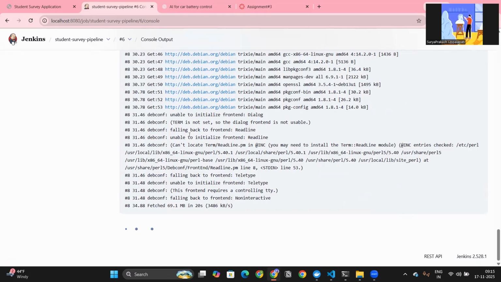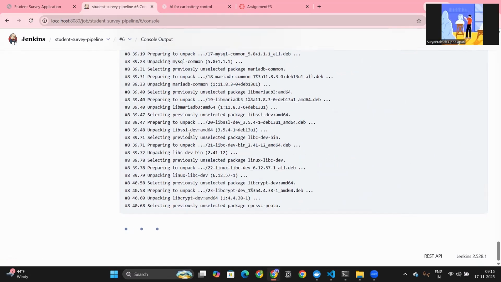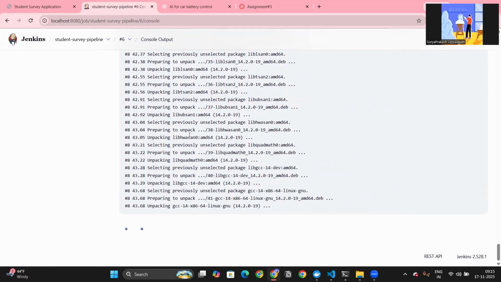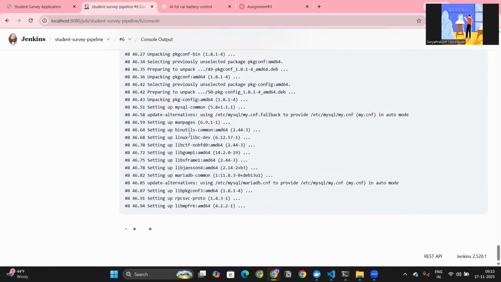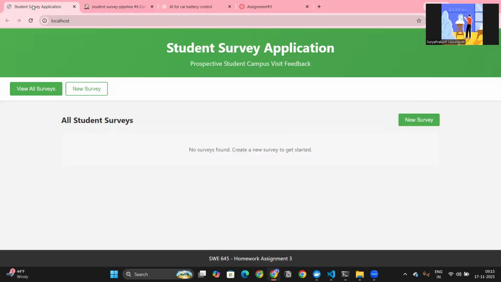So the pipeline is now executing. It will build the images and deploy to Kubernetes. So let's wait for a few seconds to make it happen. Or else we'll do one thing. We'll move on to the application while it completes.